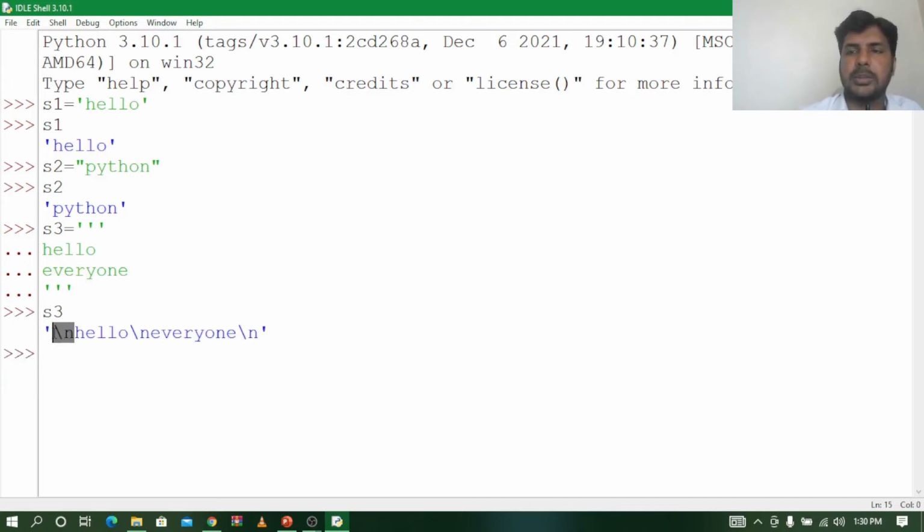Okay, \n is nothing but a next line. So this is how we can print multiple lines by using triple quotations. Now let us see how we can access an element. For example, there is s1 = "hello", right? Now I want to access any one element of s1, so I can use index slicing.